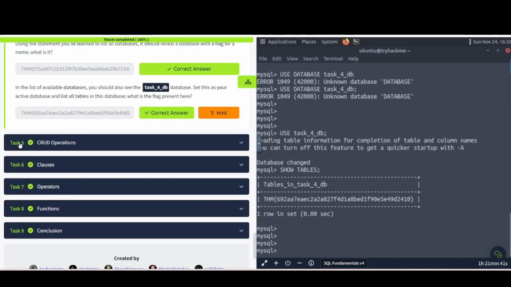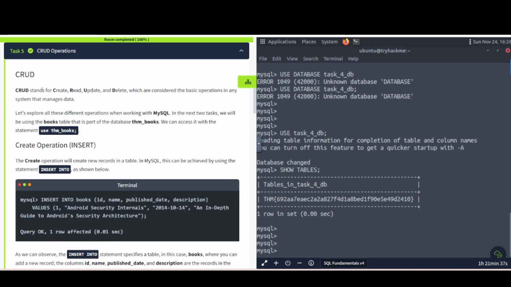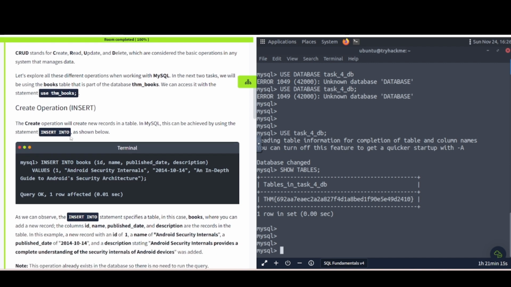And we're going to go to task number 5, CRUD operations. CRUD stands for create, read, update, and delete, which are considered the basic operations in any system that manages data. Let's explore all these different operations when working with MySQL. In the next two tasks, we will be using the books table that is part of the database THM books. We can access it with the statement use THM books.